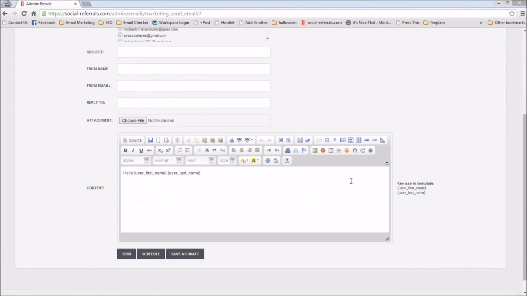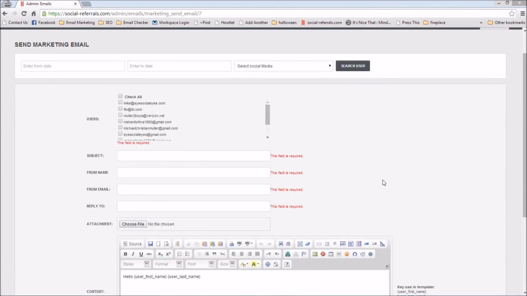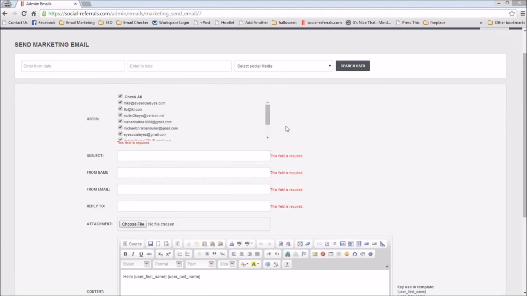Now, what's really cool is that you can schedule. So let's just say every month we want an email to go out to our customers. We pick the date that we want to go out. We schedule the time. We would click save. And what will happen then is it will schedule that email to go out. You can check all of your customers that you want it to go out, or you can just select individual.